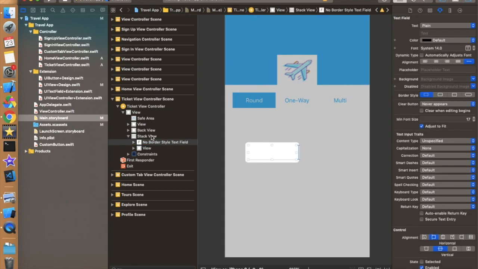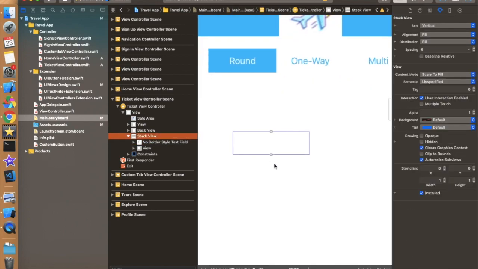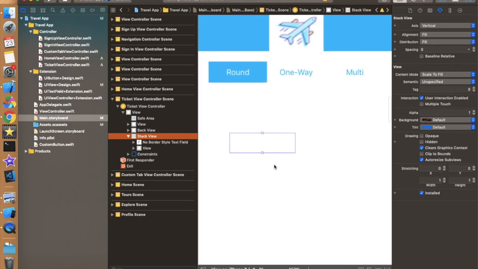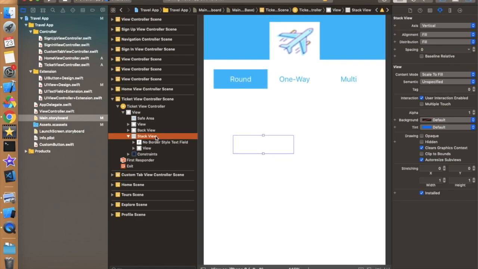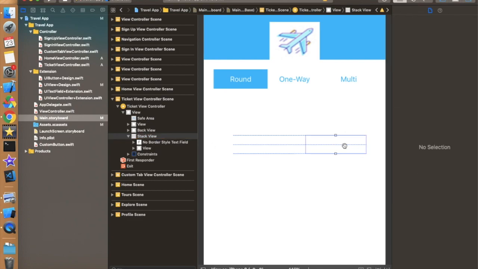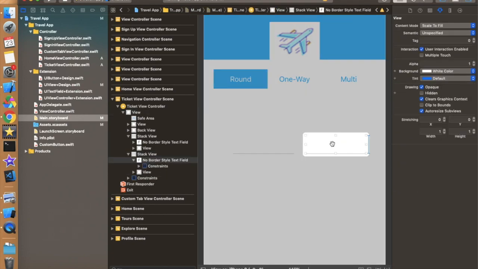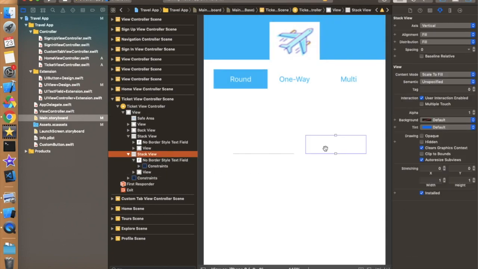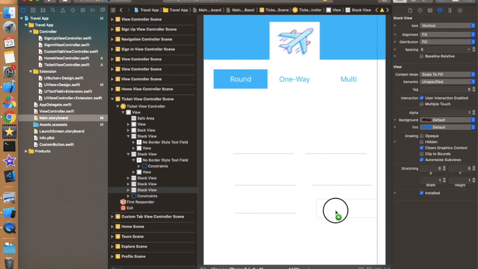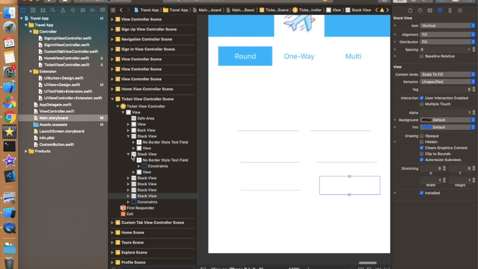So by doing this thing, we are able to successfully create this text field, something like this. Now we have to make six things similarly. So just copy this thing by pressing the alt key and paste over here, so it's looking cool. Now select this stack view again and copy this thing. So we have successfully created 6 stack views.